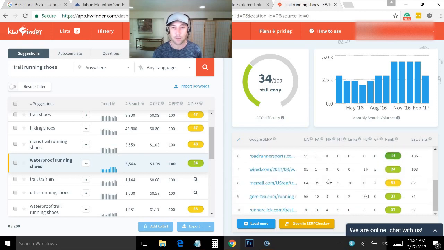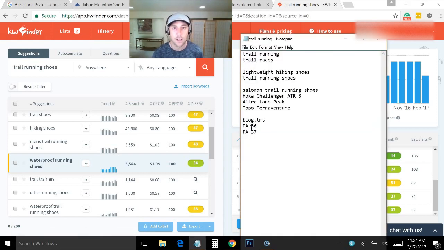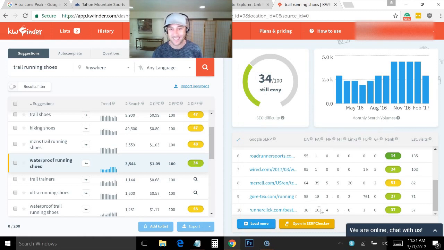Seeing Merrell up there makes very good sense. Gore-Tex obviously is a technology in the shoes. And then right here, this is what I'm talking about. Dave, Pam, check it out. You literally have better numbers than runnerclick.com, right? You literally have, what was the DA PA? Let's go look at it. 36, 37, 36, 16. So literally, there's statistical proof that shows an extremely high likelihood.